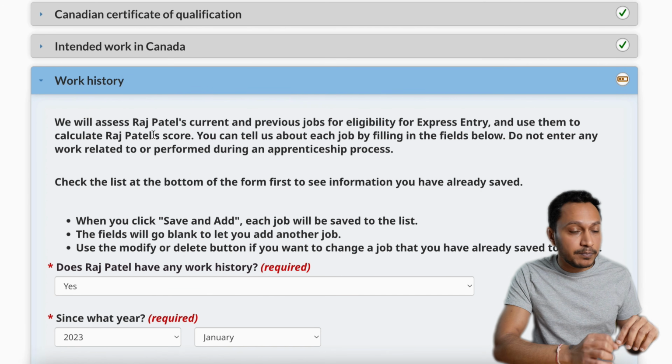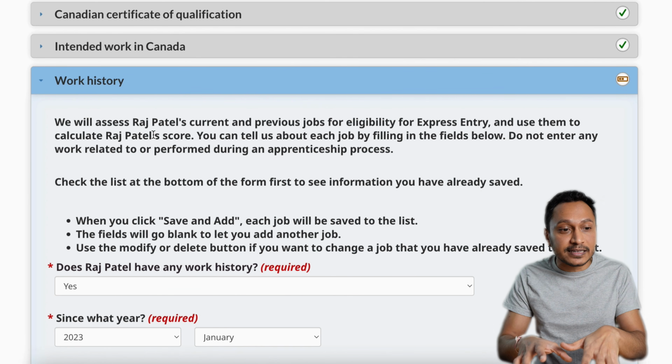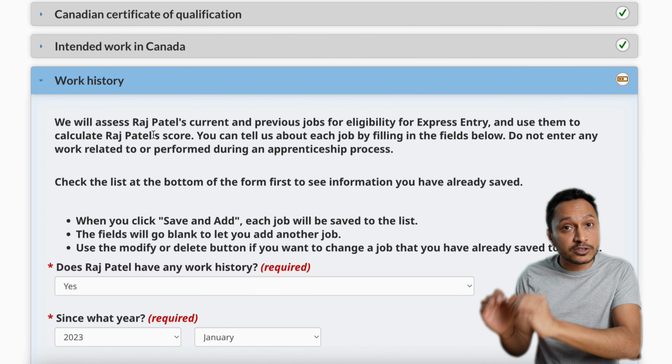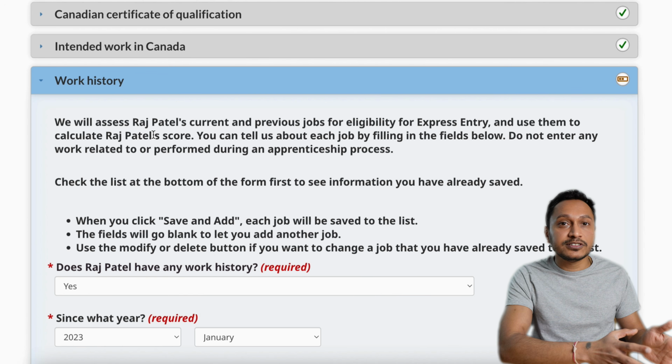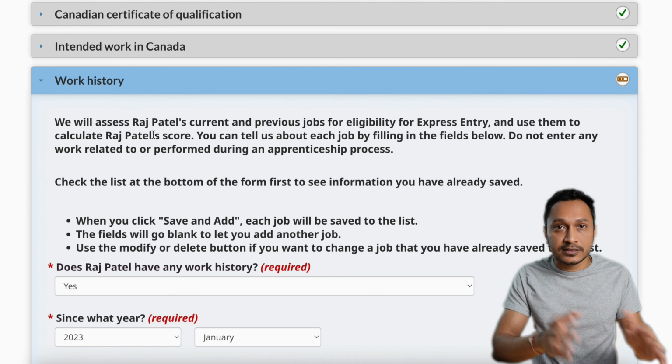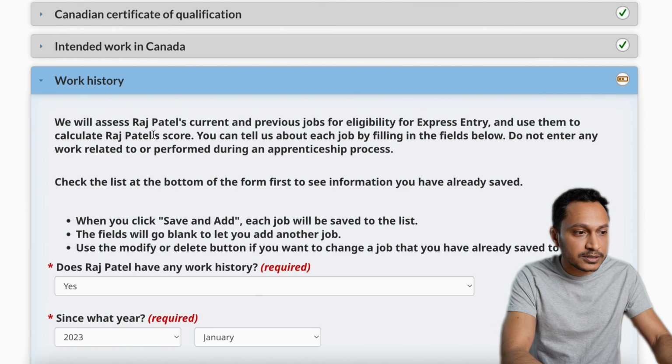enter it here, because if you get points and you get an ITA with it, if you don't have documents to prove it, you will get rejected for permanent residence. So be very cautious in putting any information in the work history section. I'll just say it's my current job.